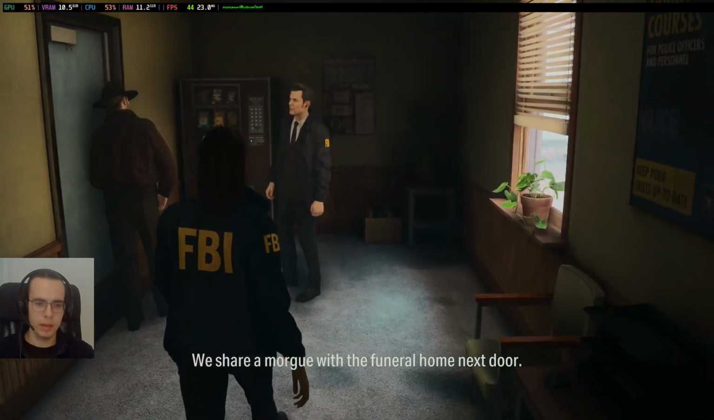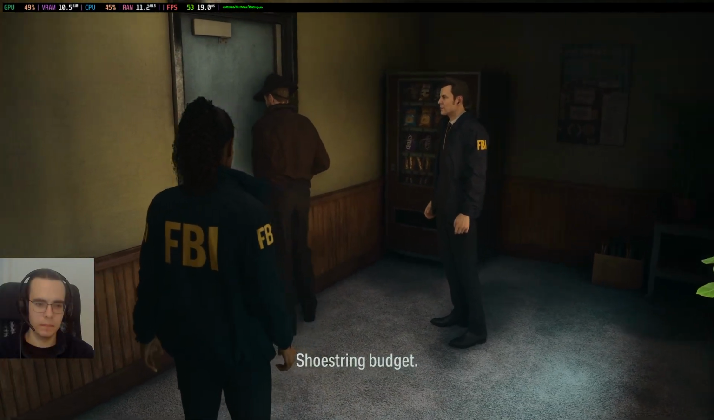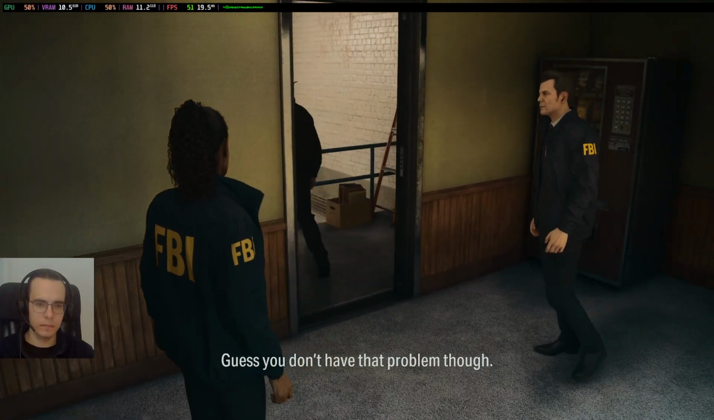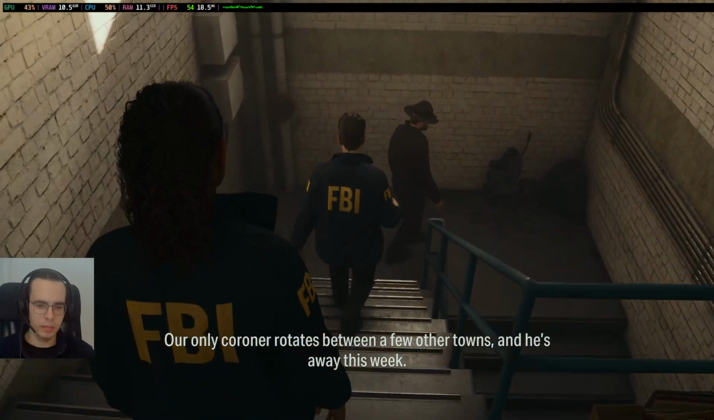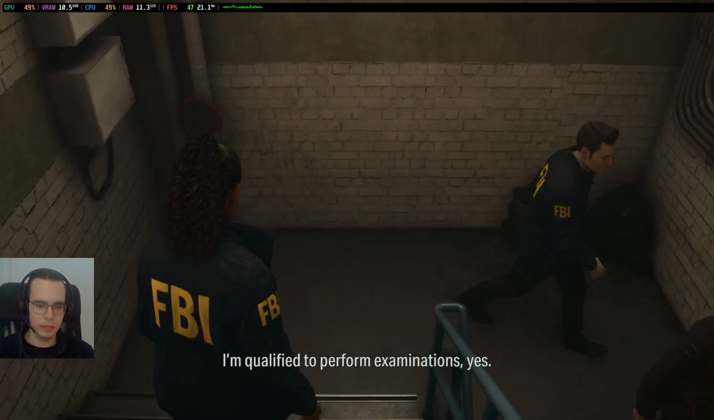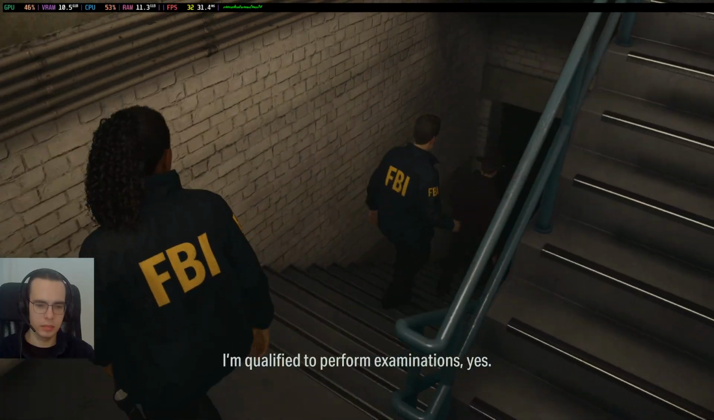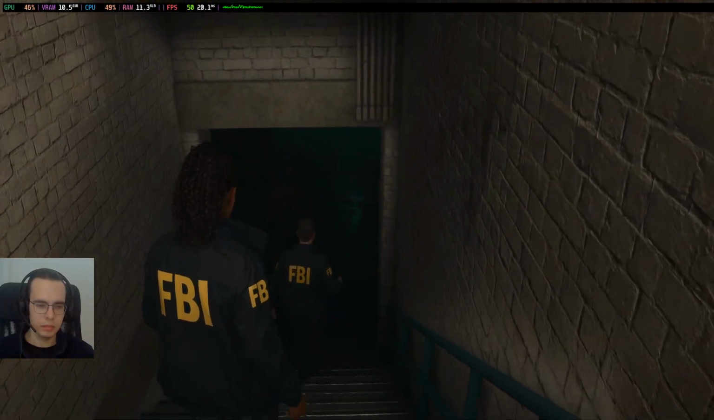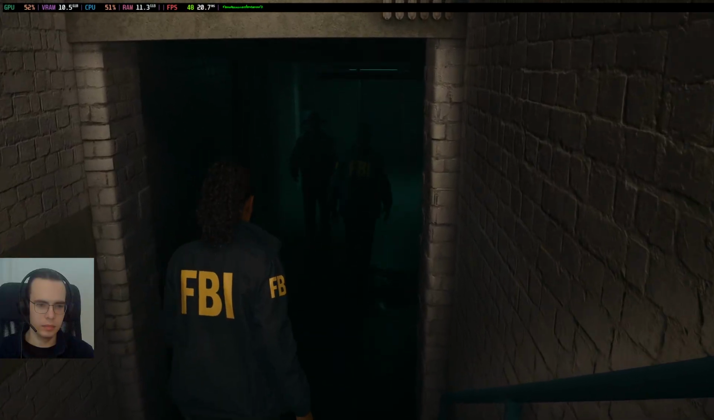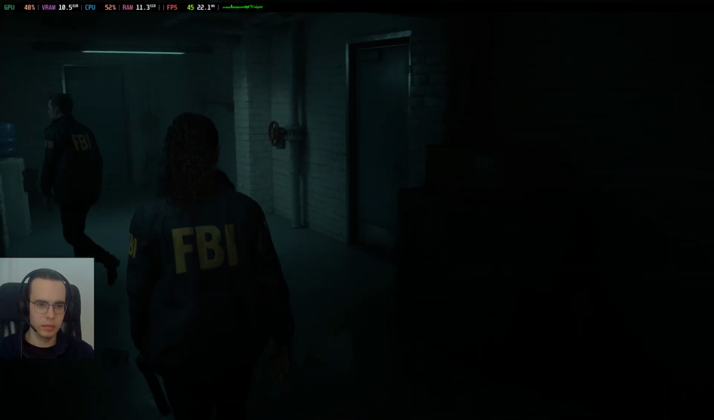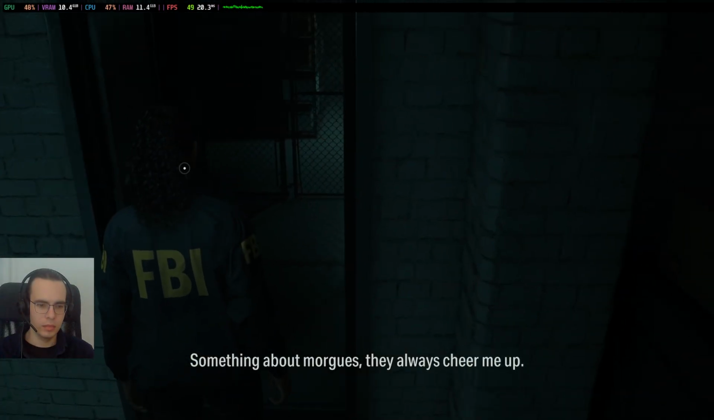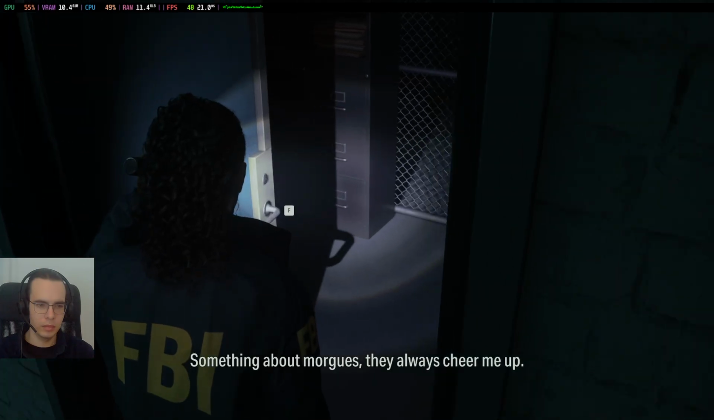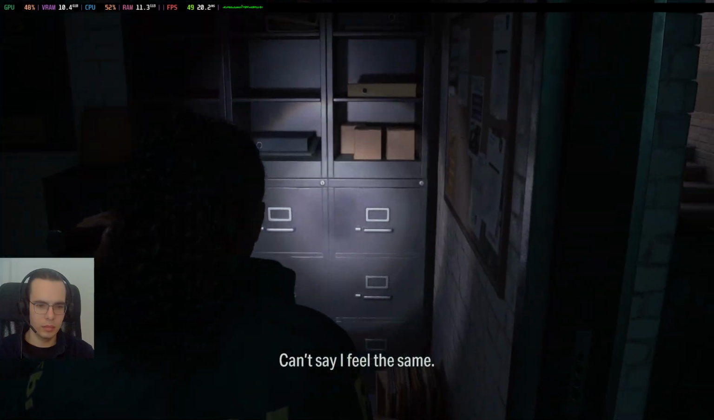So we share a morgue with the funeral home next door. It's a shoestring budget. I guess you guys don't have that problem, though. Our only coroner rotates between a few other towns, and he's away this week, but you can handle this, right? I'm qualified to perform examinations. Yes. Something about morgues. They always cheer me up. I can't say I feel the same.